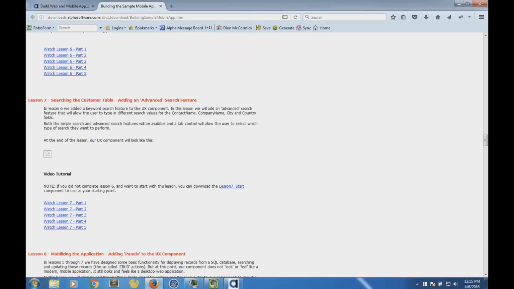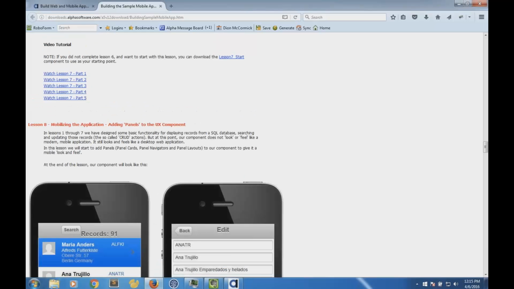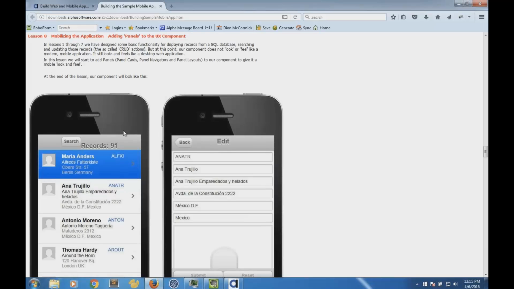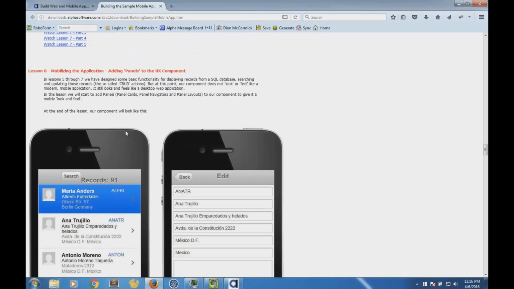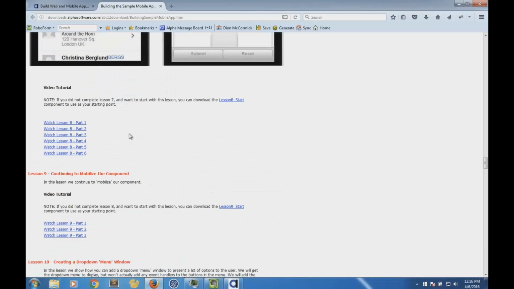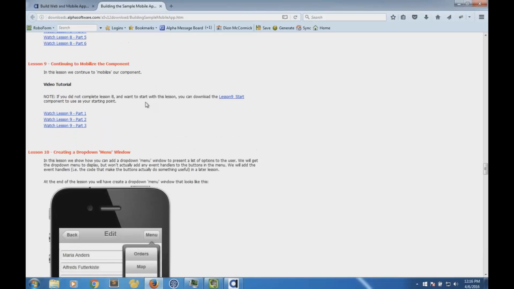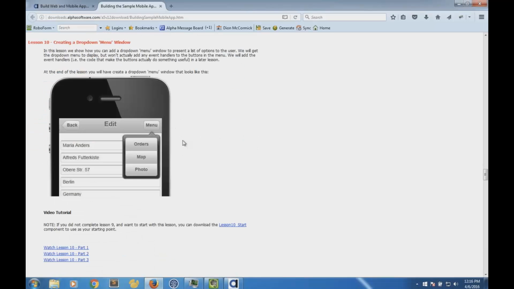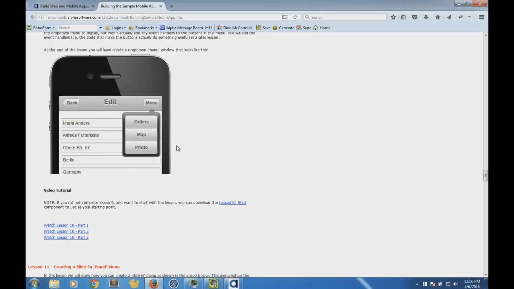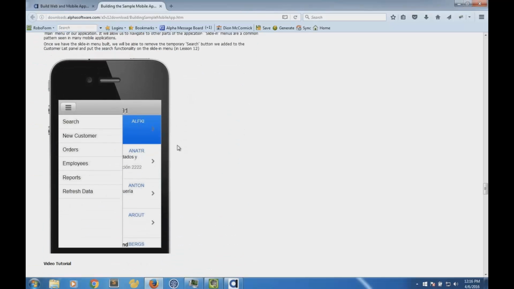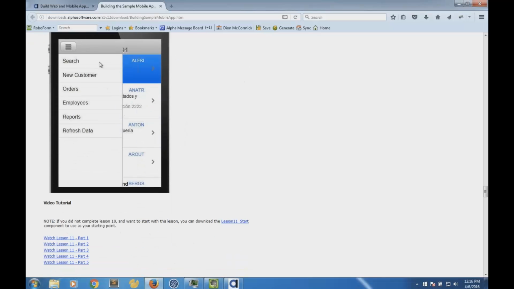Also an example of how to search through that customer table, and then searching a customer table, adding advanced search features. And then talking a little bit about how to mobilize the application, meaning that once you've got the core pieces, you want to start putting those into a mobile format, and it shows you how to do that. That's an extensive level of pieces there. Then it also shows you how to create drop-down menus on your mobile app. So this in and of itself is a powerful training tool here.